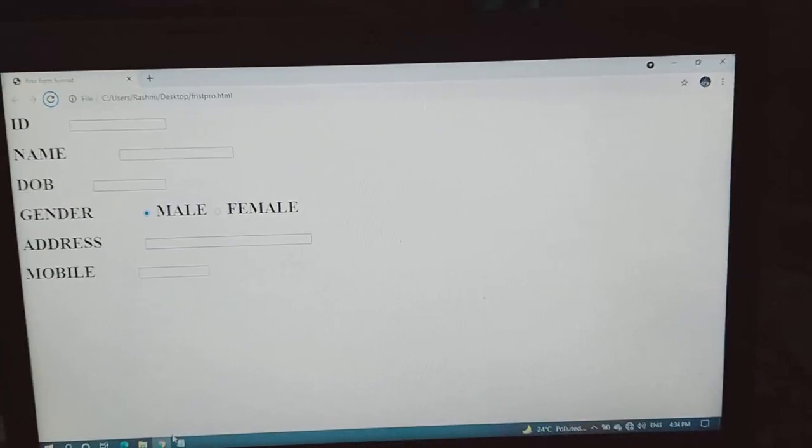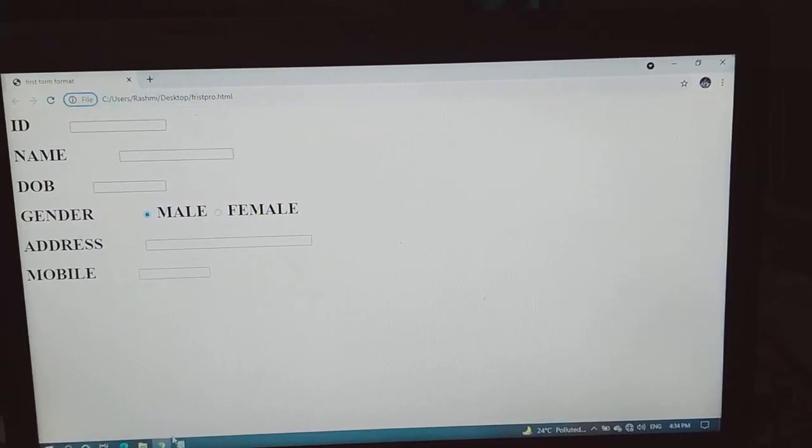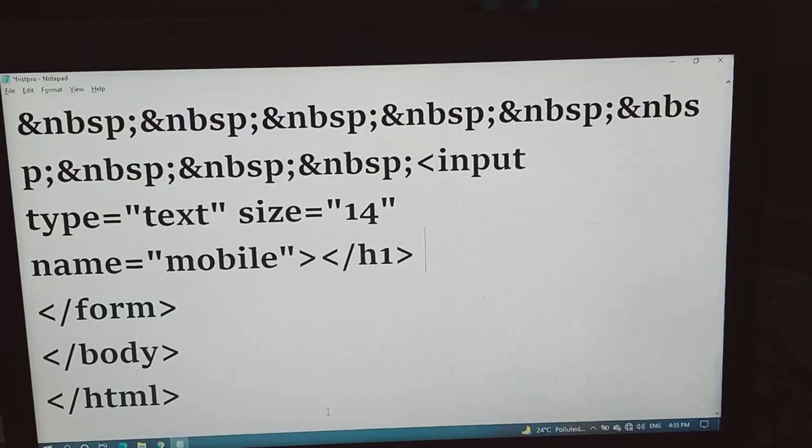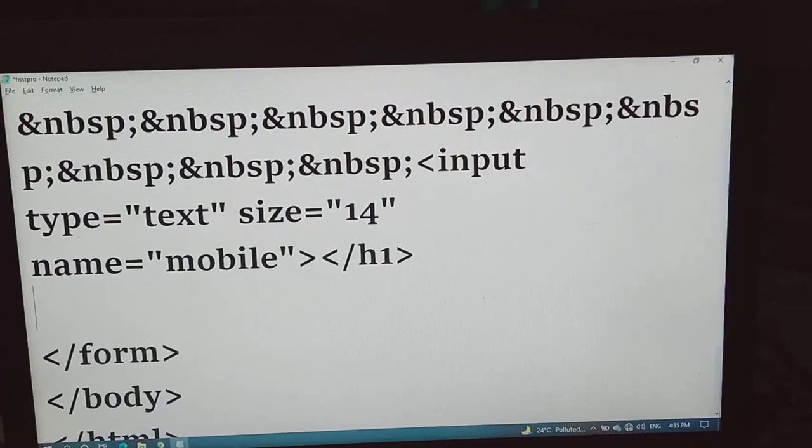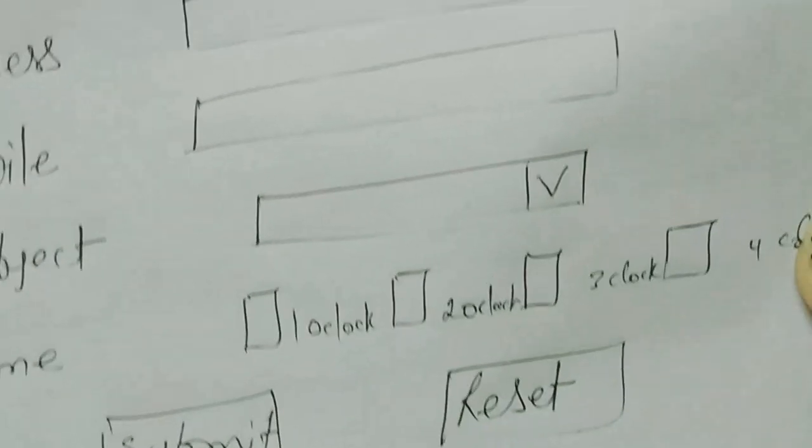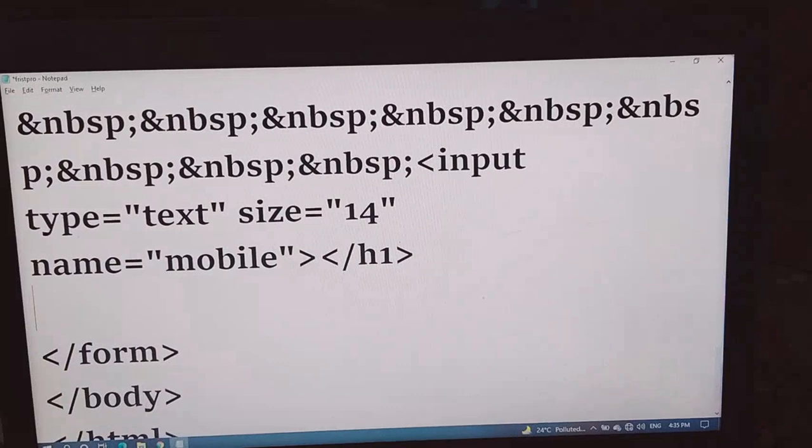Then go into your code area, press enter. The next one given is subject, and for subject you have to use a radio button, see, pop up drop down menu, like these steps. So I'm going to use the pop up drop down menu.